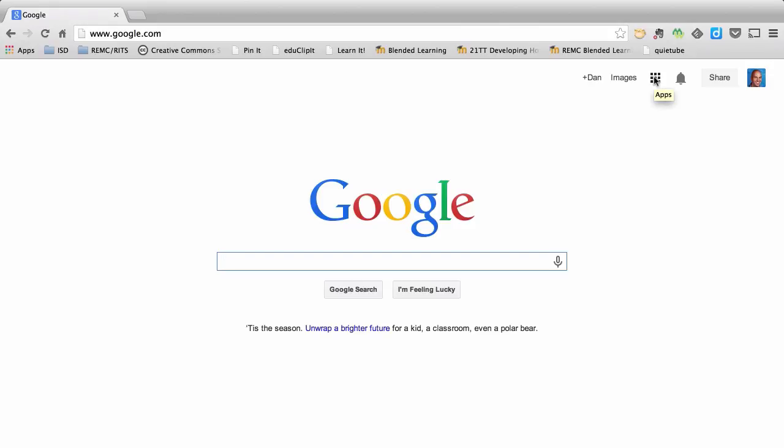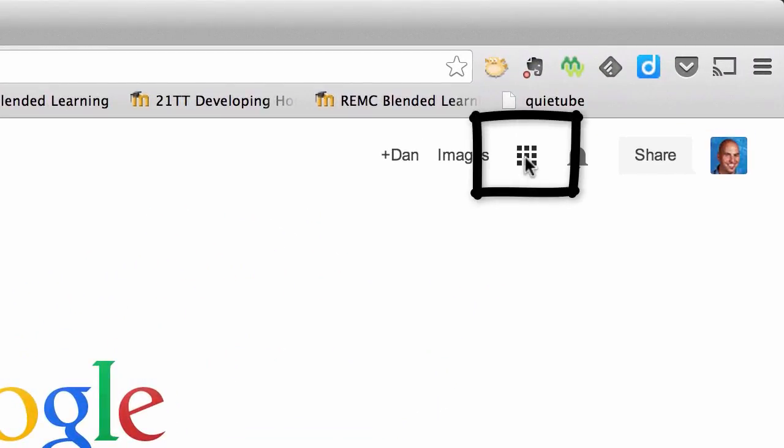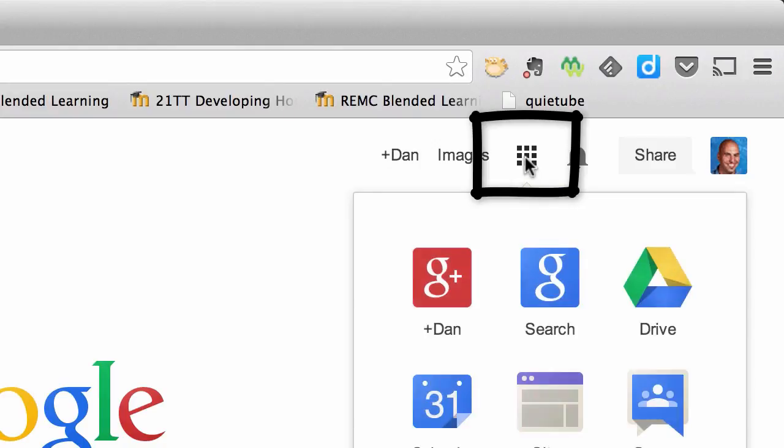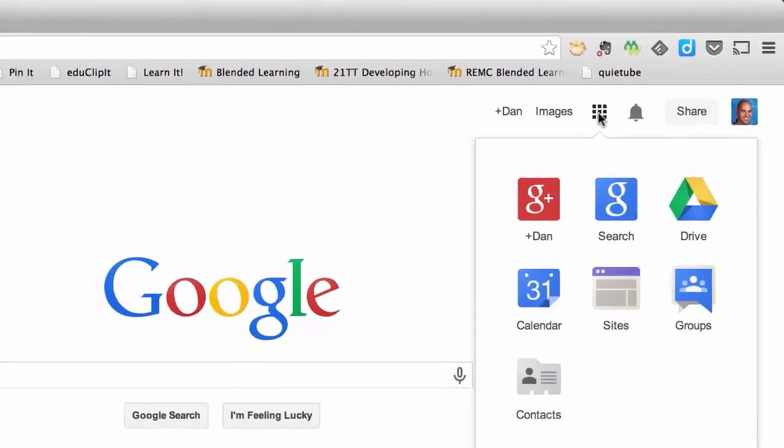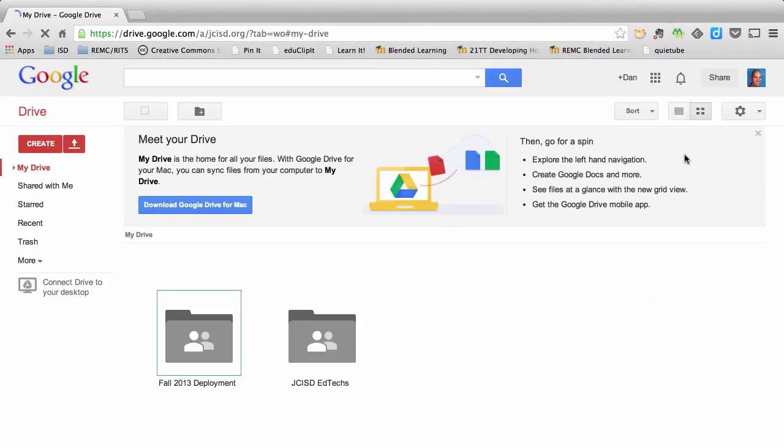Once again, Google has a really bad habit of changing its look often. So look for this icon right here. If you don't see it and you know you're signed in, look around for something that says Google Drive or maybe shows this Google Drive icon. Now select the Google Drive icon and you'll be taken to your very own Google Drive.